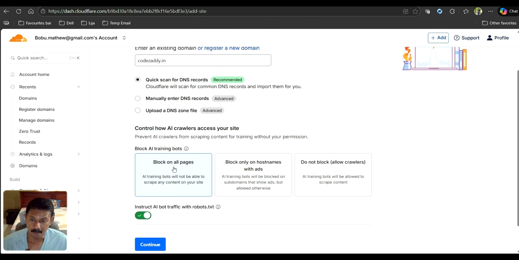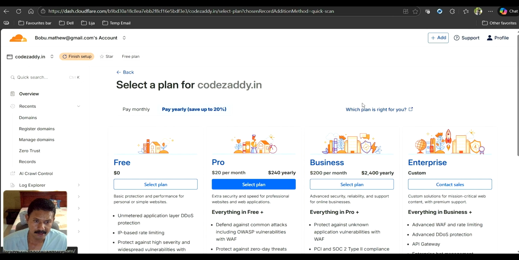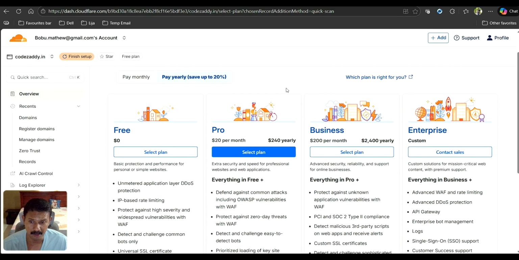I have an option of how I want to handle AI training bots. So I'll just give block on all pages, leave it on the default, and I'll say instruct AI bots traffic with, yeah, which is fine. I'll do a continue. And this is where it brings me up with the plans. Which plan do I want? So do I want a free plan, a pro plan, business plan, enterprise plan?